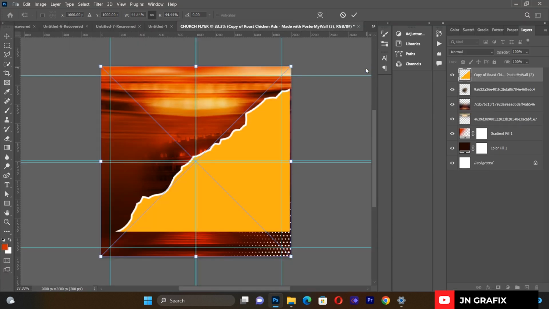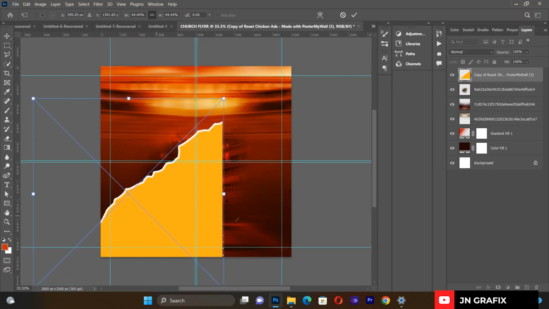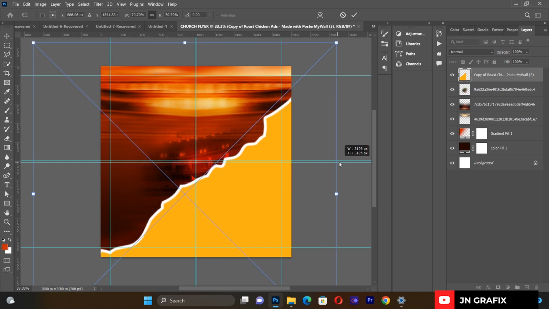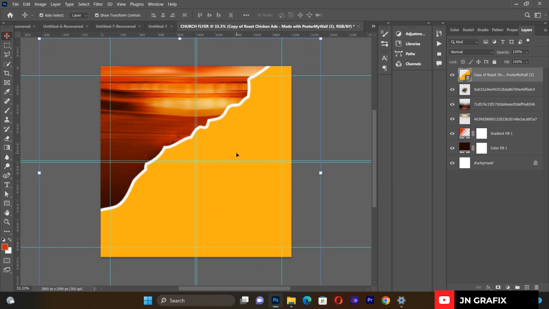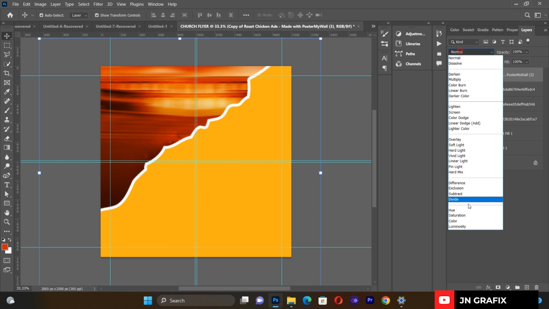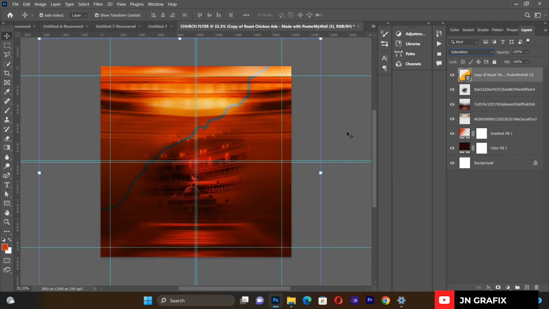So I'll just want to bring this one inside. Let's increase this one and make sure that it takes the entire background like this. So I will select it and change the blending option to something like saturation. So this is what I actually want to do. Very nice.